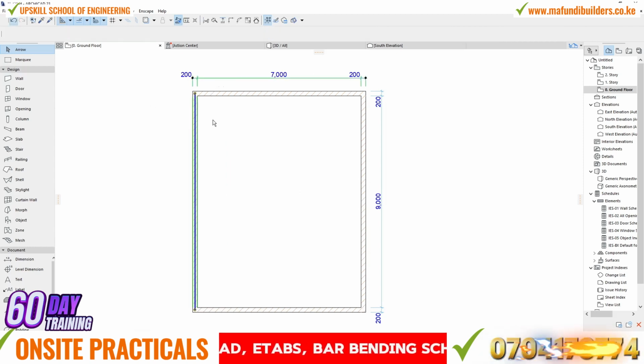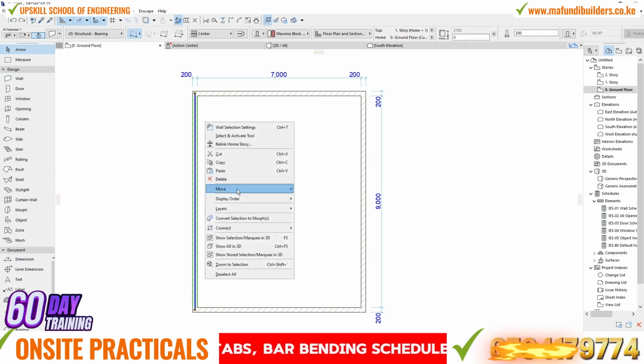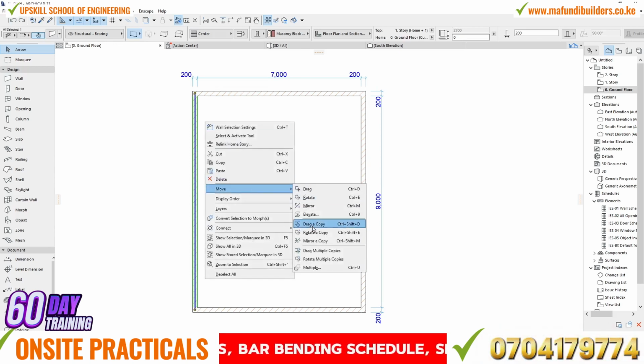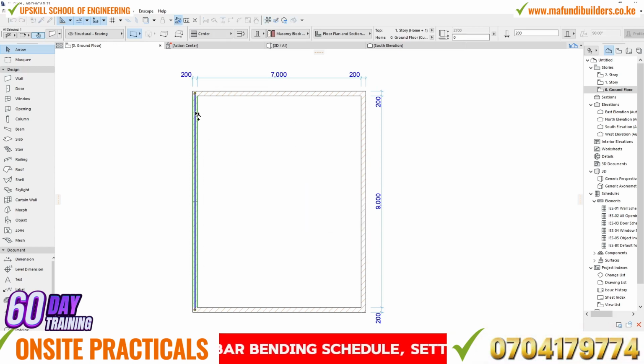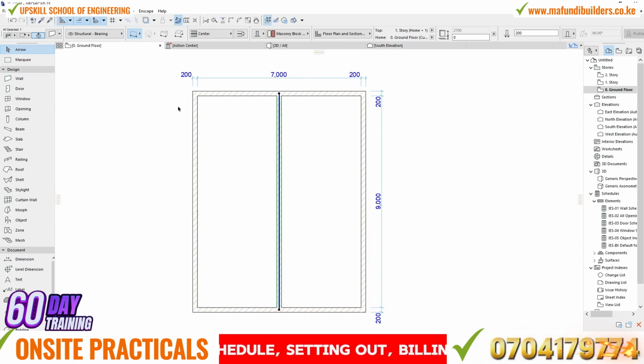So let me go back. And then I can do it again. Select, move. But now instead of drag, I'm going to use drag a copy. Drag a copy, you see? The center of this one is actually 35, but I'm going to use 3,600, right? Because of the center to center distance, right? So you see, I've dragged a copy of this.